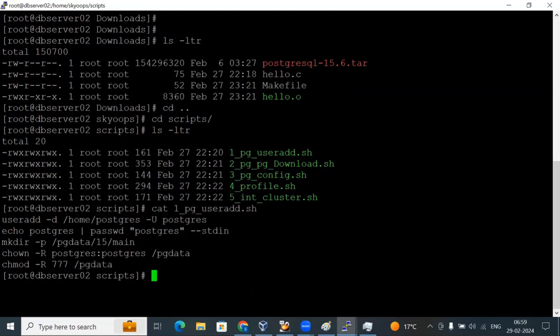Any questions in this script? 777 is needed for PG data. No, not needed. Actually, 755 is needed, but I'm just granting 777. So basically, as a part of your installation, again, it will change. It will change to 755. Okay. Yeah, no problem. You can grant 755 as well. Okay, it's not needed for PG data 777.